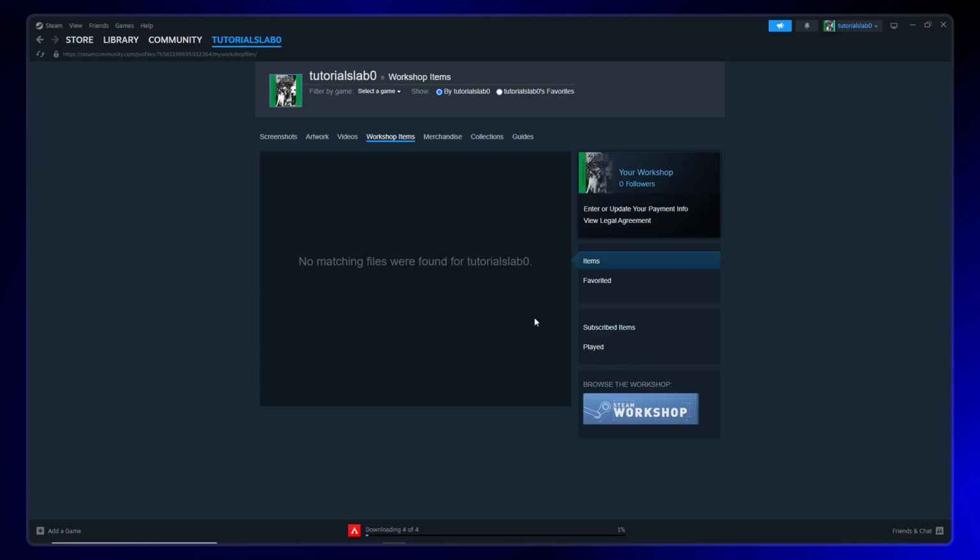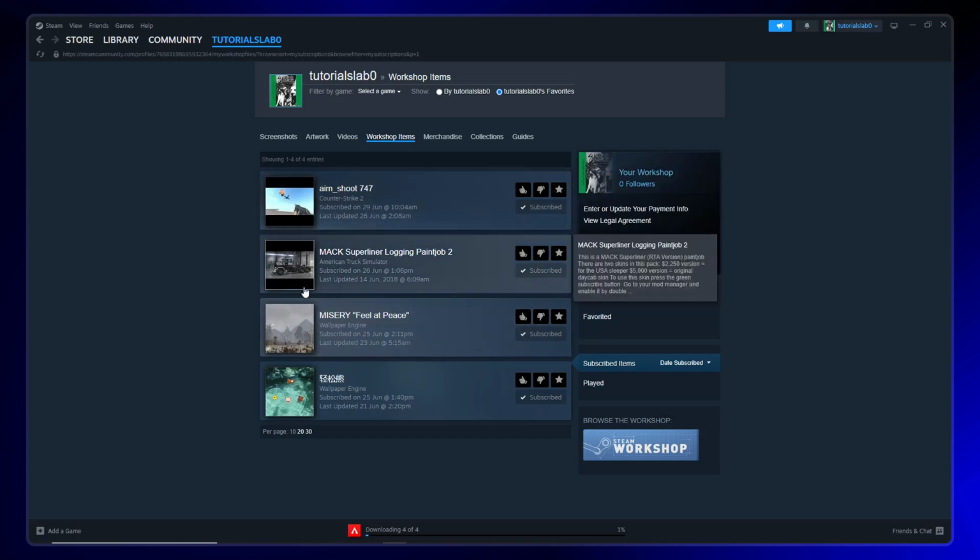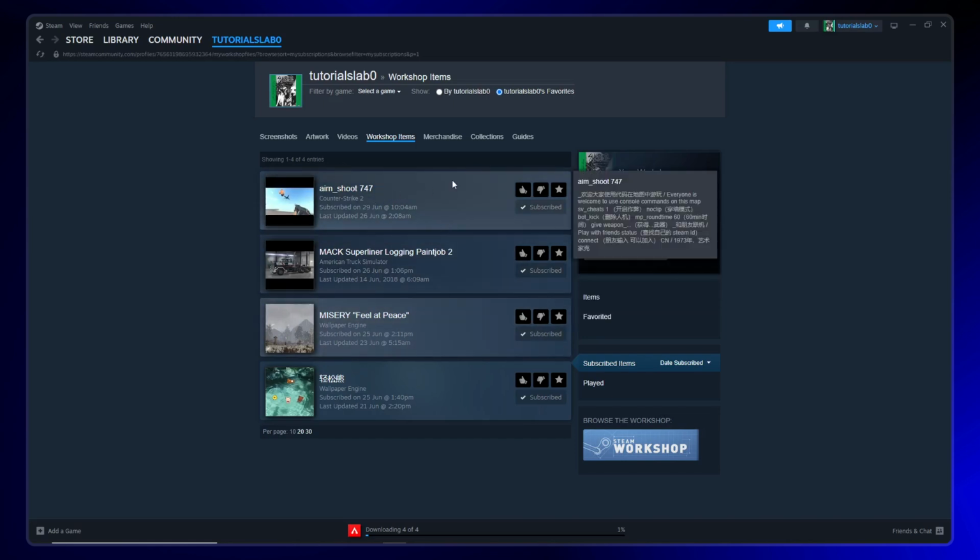In the right panel again, you'll see an option for subscribed items. Click on it to view a complete list of all the Workshop content you're currently subscribed to across all your games. This gives you a centralized location to manage all your custom content and mods.